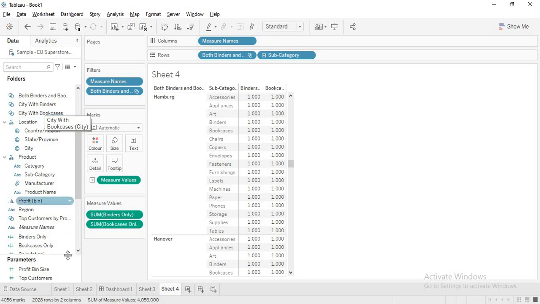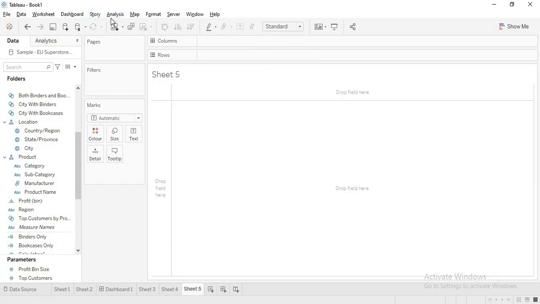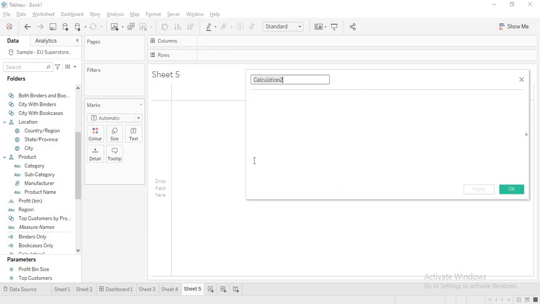So rather than that, we can try doing it with only one if else statement. How do we do that? Let me write that calculation here. Now fixed city as we discussed. Now here I want to say if, okay, I will write count distinct at the last. If subcategory is equal to binders. I am writing only two here, binders and bookcases, and we can include arts also. So if subcategory is equal to binders, then 1, right?